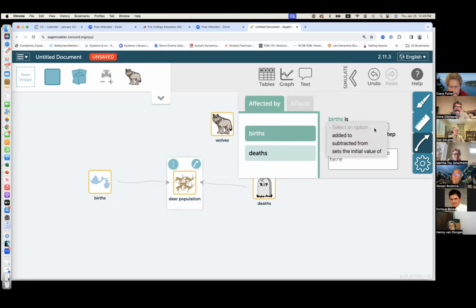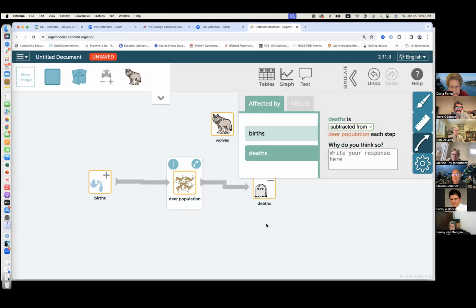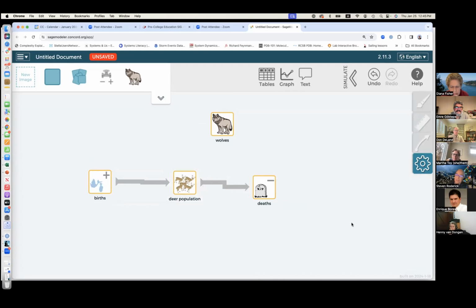It says that the births is now added to, subtracted from, or sets the initial value of that stock. So I'm going to say they're added to the stock each time step. And for deaths, they are subtracted from the deer population. And you see that connecting arrow that was pointing into the deer population has now turned into this gray pipe showing a flow.